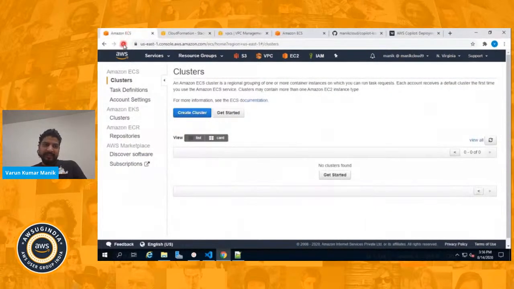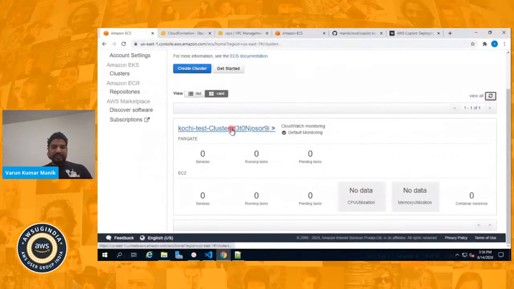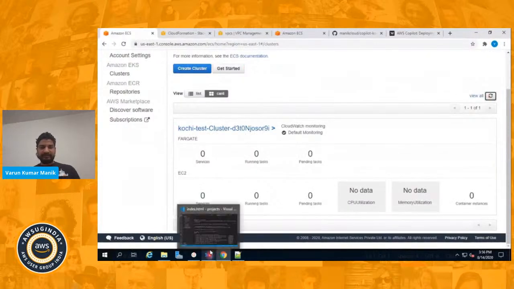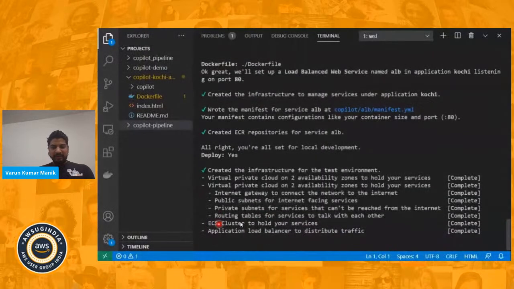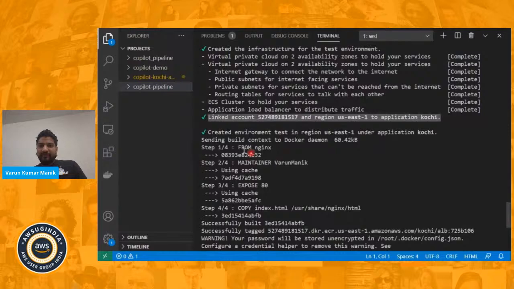If we go to the ECS and refresh it from here, now we can see the Kochi test cluster is created. And come back to our code. Still we can't see the completion of this, so just wait a few more moments. It will come automatically. Now it is created, and it has already linked my local machine to my account for the ECS.